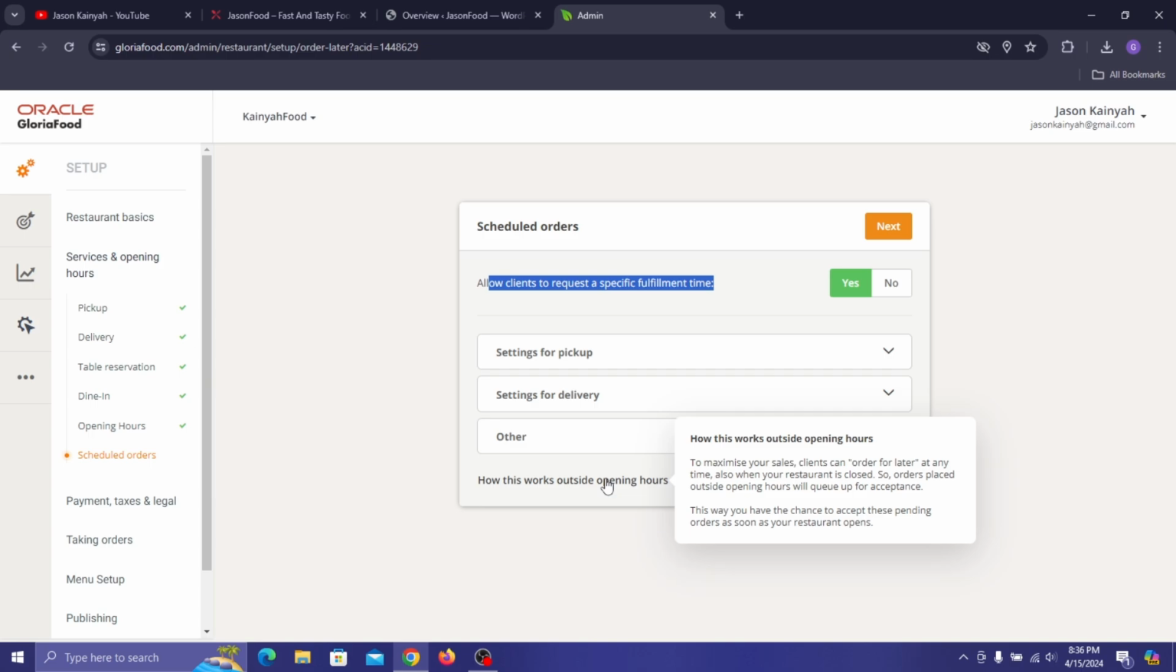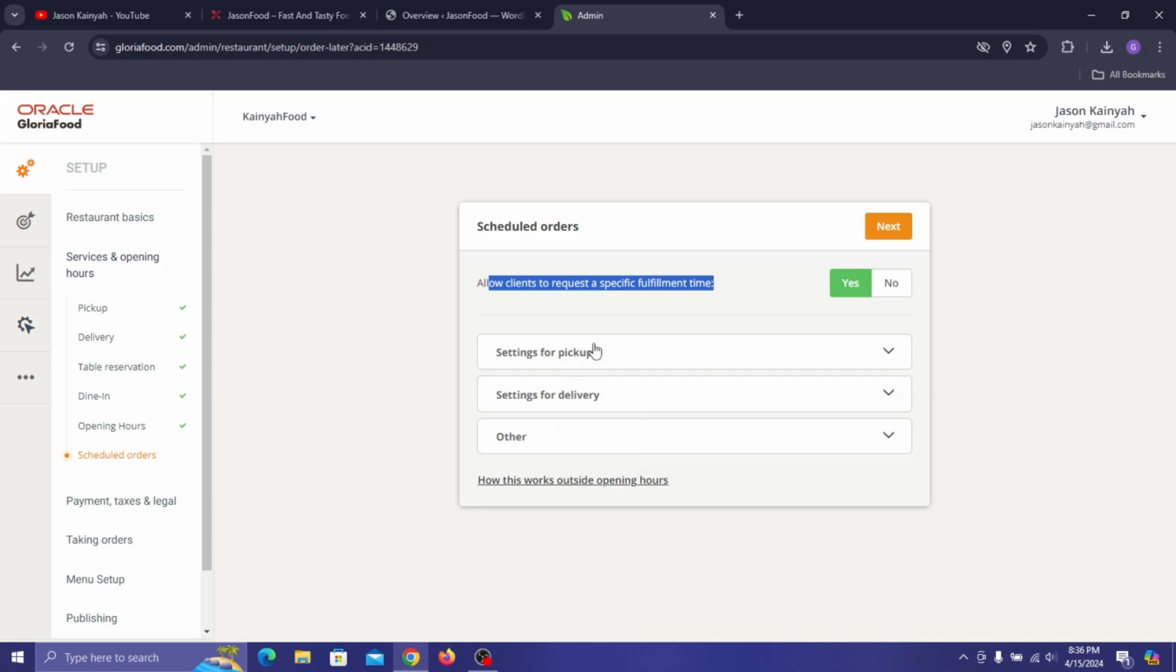Also, when your restaurant is closed, orders can be placed outside opening hours, and then they'll queue up for acceptance. This way, you have the chance to accept these orders as soon as your restaurant opens. So what they're saying is that you can basically set your restaurant up such that some orders can be placed after your restaurant opening hours. So for example, if your restaurant is not open at a specific time, orders can be placed at that time so that immediately your restaurant opens the next time, they'll just start taking on those orders on the go.